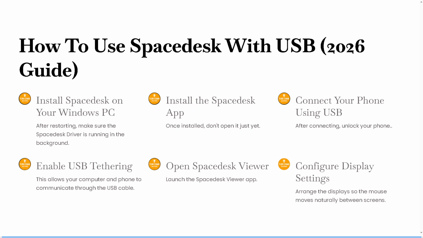Grab your Android phone or tablet and open the Google Play Store, and then search for Spacedesk and install the official viewer app. Once installed, don't open it just yet, okay? Because you need to connect your phone using the USB.